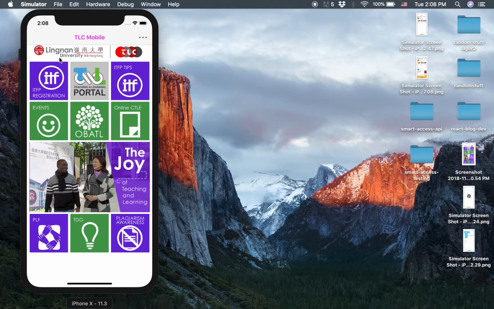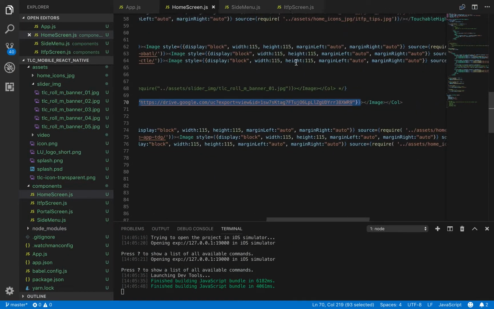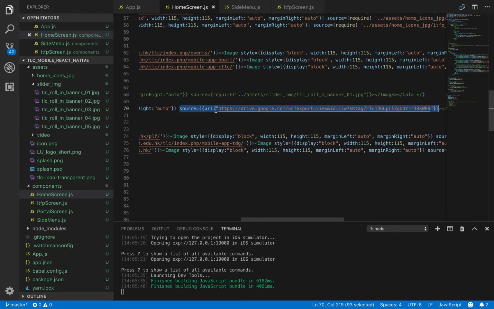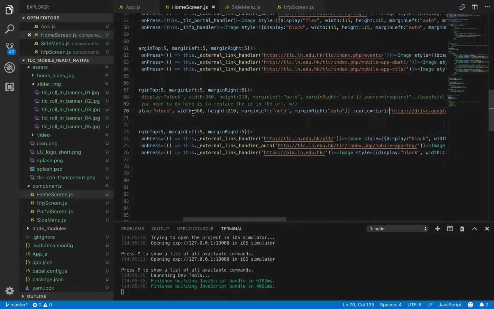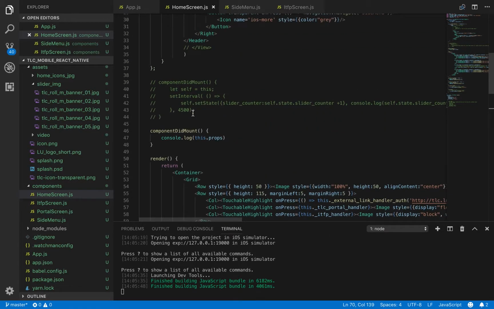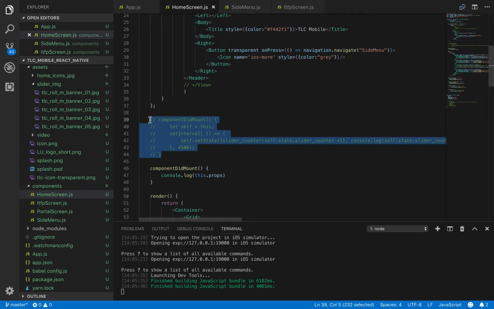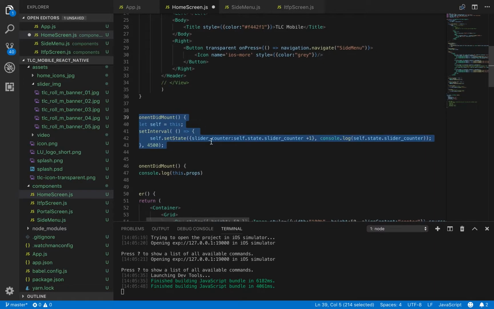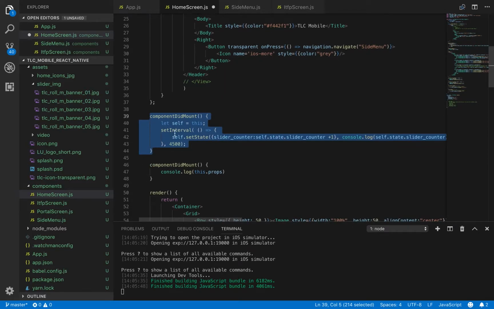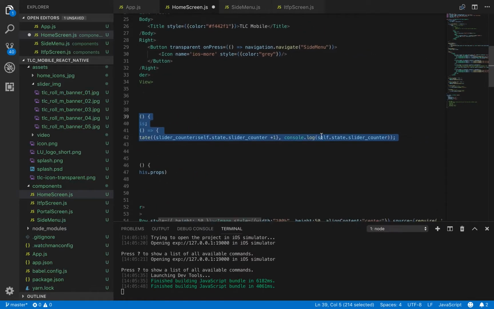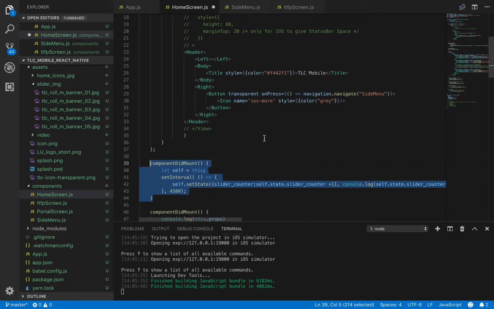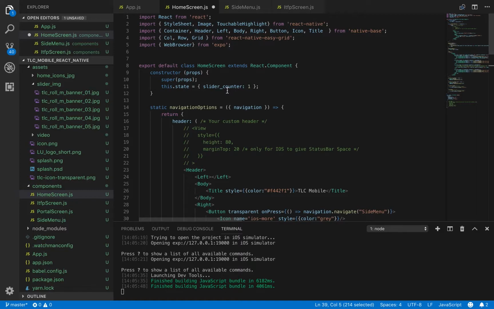Yeah, so let me just continue working on this. What I want to do now is make the slider change every, say, 4 seconds. What we have right now is a single URI, which wouldn't change for sure. What I probably need to do is uncomment this block of code. So the set interval function, every 4.5 seconds, is going to make this counter plus 1 and console log the counter as well. So where is the state? The state is up over here.